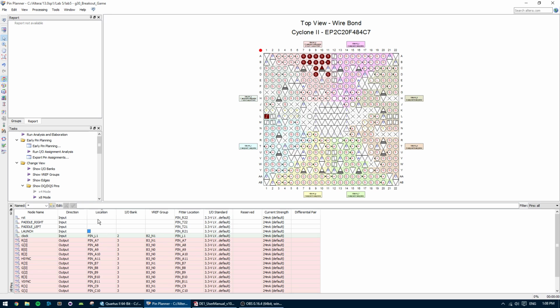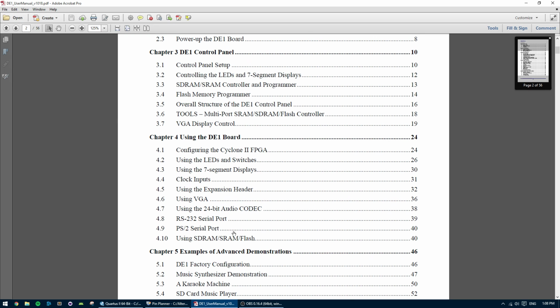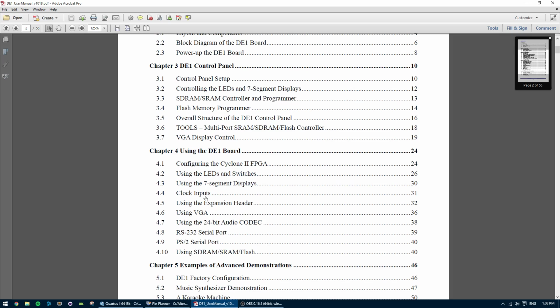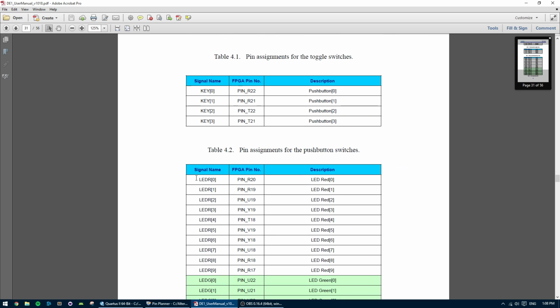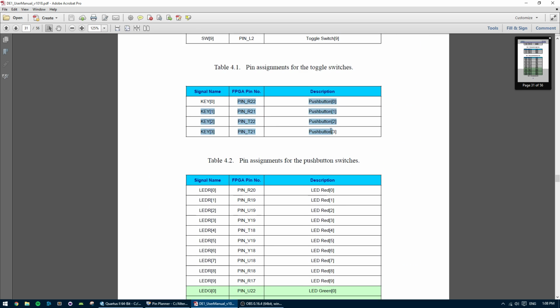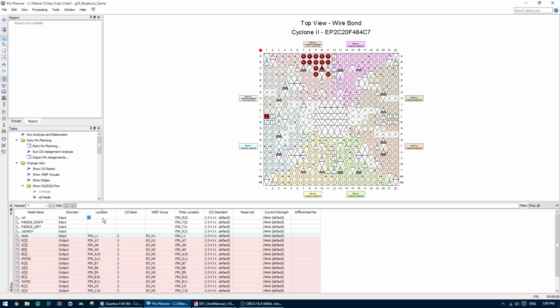So similarly for all these buttons, all these inputs, let's say you want to assign them to the push buttons on the board. What you could do is look in the manual again, look for the buttons, so that's going to be under the LEDs and switches category, and just scroll down until you see these push buttons. So let's say we want to assign to all these push buttons, so R22, R21, T22, T21. Could go back into the pin planner and just assign, just like we did for the clock. So we do R22, R21, and T21, T22.